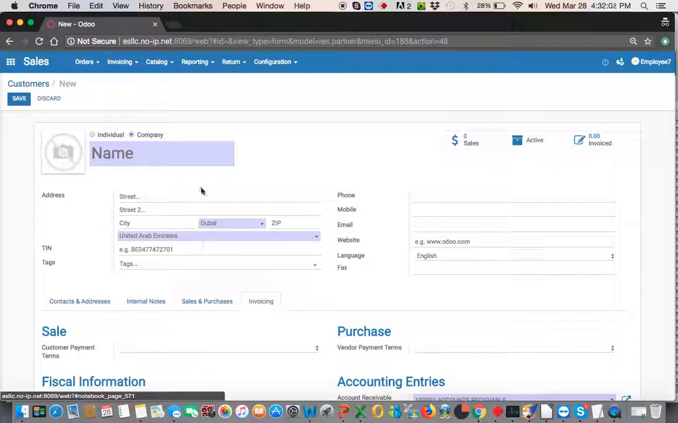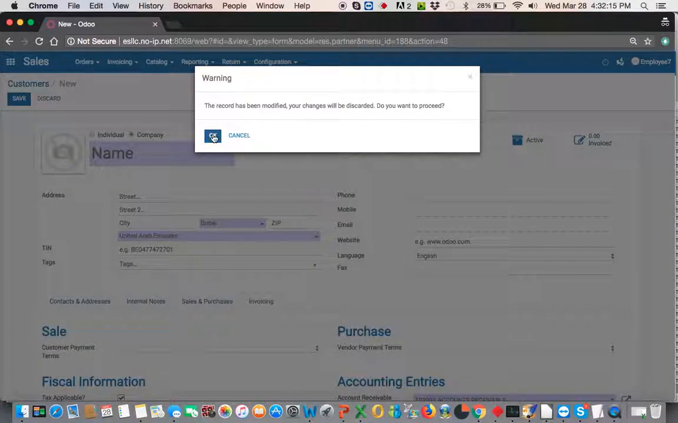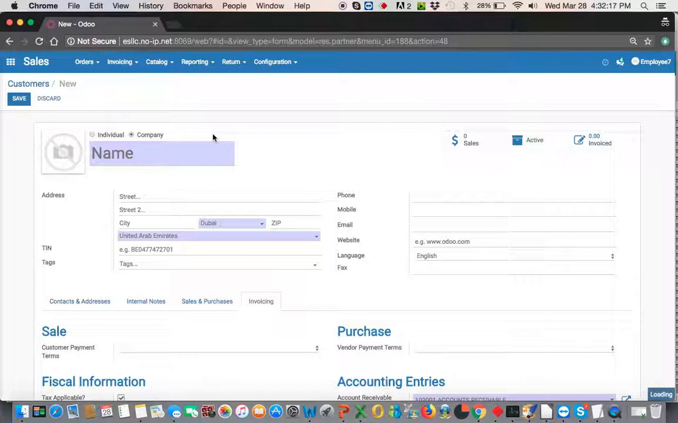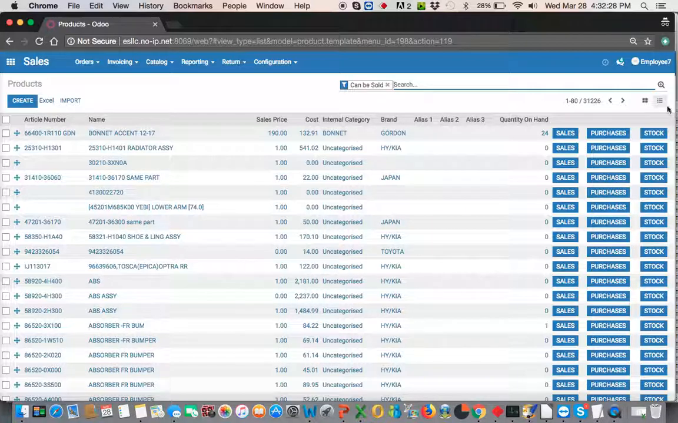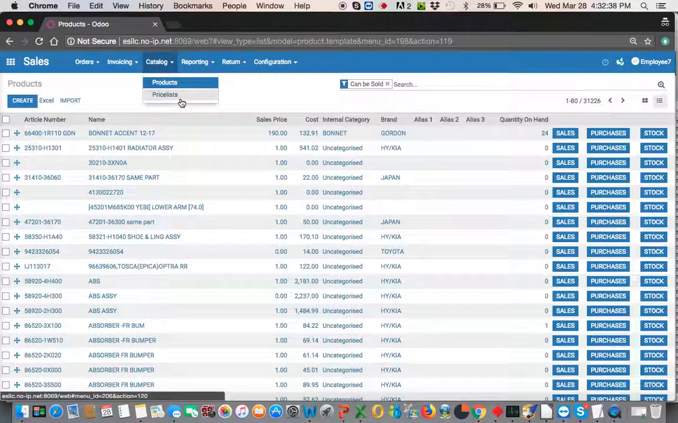Another thing that we can see here is in the catalog menu, we can also access our product master. This is another possibility of getting into the product master apart from the inventory module. Once we click here, we can select the list view, and then we get a similar list view of products to what we saw in the inventory module. And also in the catalog menu, we can see the price lists.